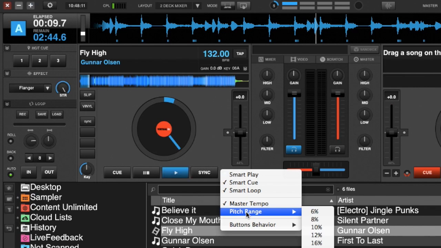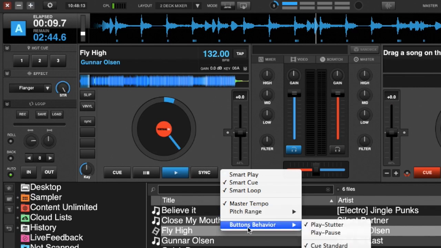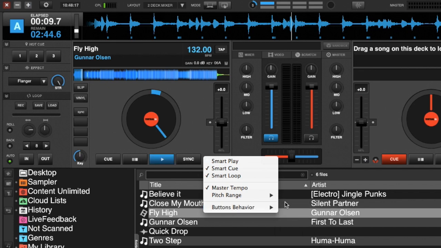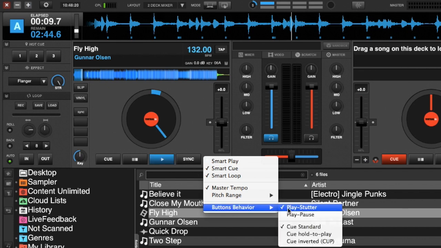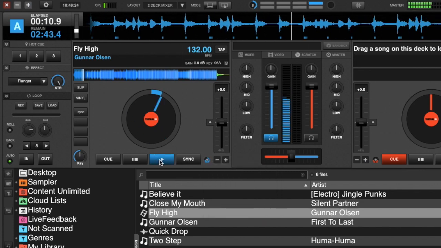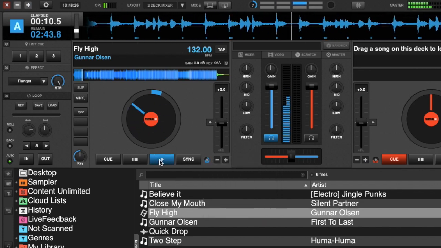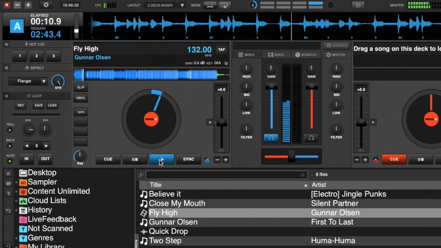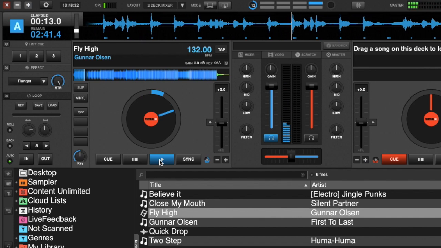But the biggest thing here about the deck options is probably the button behavior. Now, you can change your play button. Currently, it's a play stutter. So if I press play, and I press play again, it goes back to that point where we started playing. And just one more time.